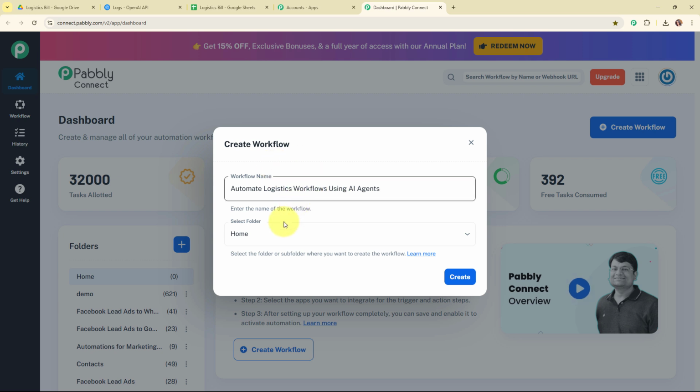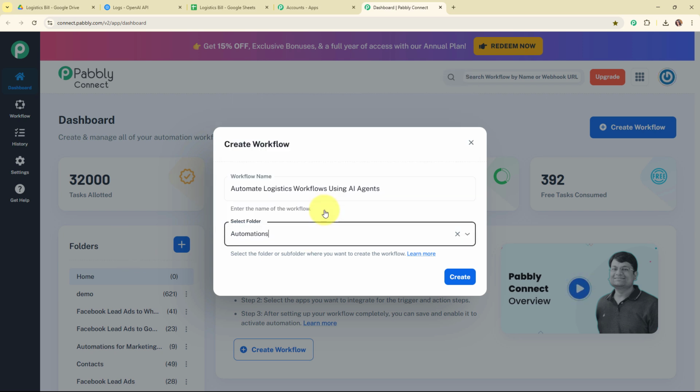And now after giving a name to my workflow, it is asking me to select the folder. In the left side corner of this dashboard, you can see a folder section under which you can see the multiple folders that I've already created with different names to save my workflows accordingly. So in this particular case, I'm going to select my folder as automations. You can select the folder as per your need. Also, you can create multiple folders to save your workflows accordingly.